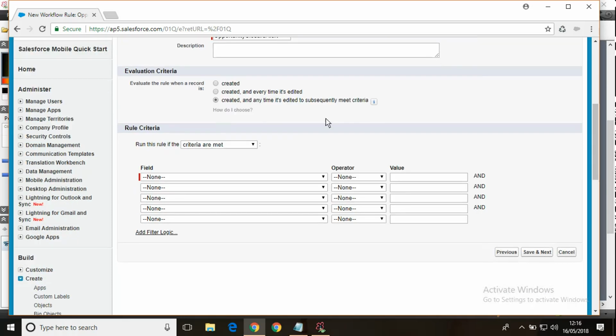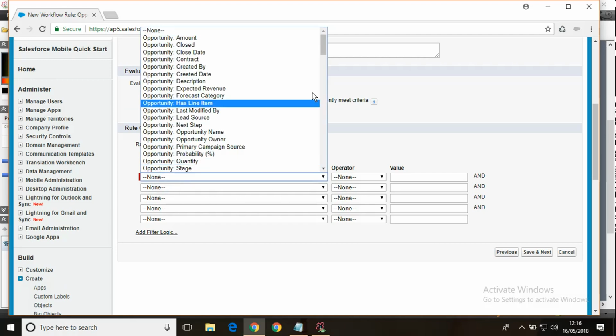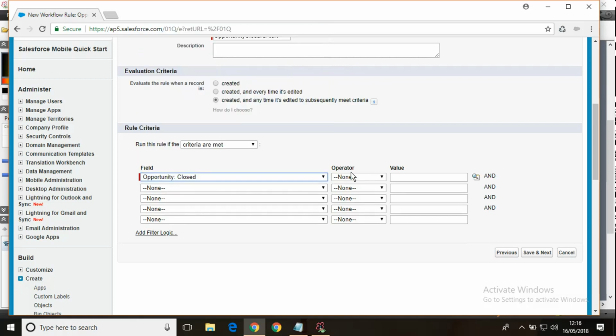That's fine. So let me give the condition that if the opportunity is open, that is the condition: if Opportunity Closed is false.